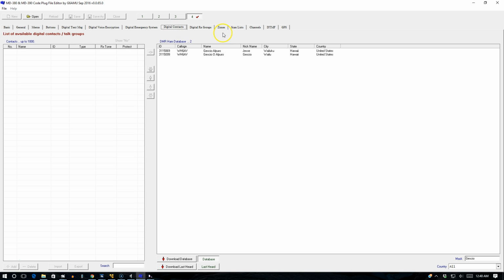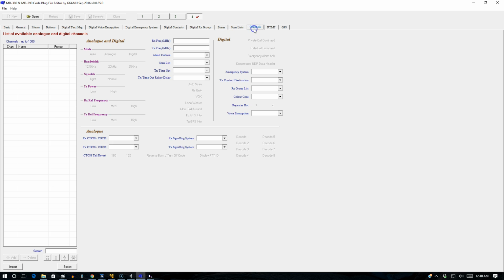Then the next part will be the channels. What channel are you going to utilize for your setup, whether it be a hotspot or a repeater? A hotspot is basically simplex, so the receive and transmit frequency will be the same, whereas the repeater will be designated by the owner of the repeater. It'll be a minus or a plus. It's not going to be a simplex repeater. It will always be a duplex. So that's the second thing, just the channels.